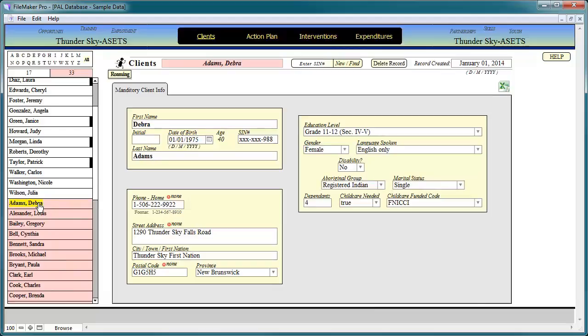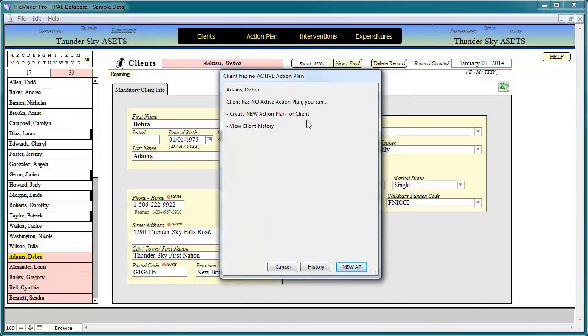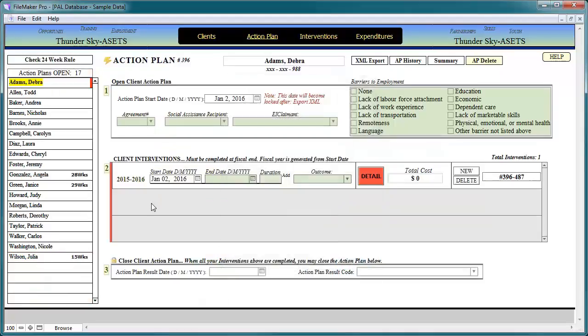So now that I have the name selected and highlighted, I'll click on action plan, and this dialog box will pop up. The client has no action plan, but you can look at their history or click the new action plan button to create a new action plan. And when I click new action plan, Deborah's name will be brought over to the action plan screen, like so. New action plan, and there's Deborah, top of the screen. Now we just got a new action plan started here.